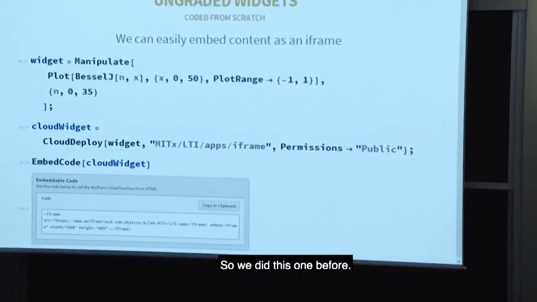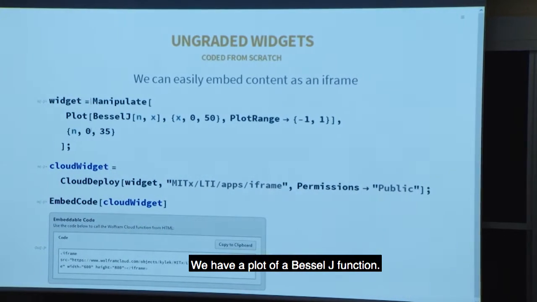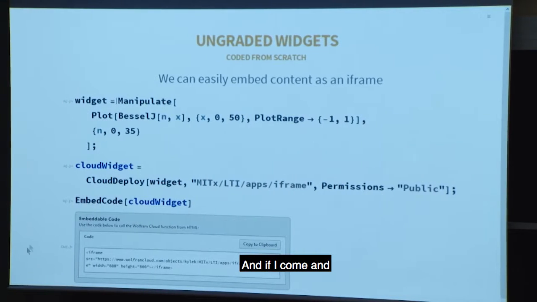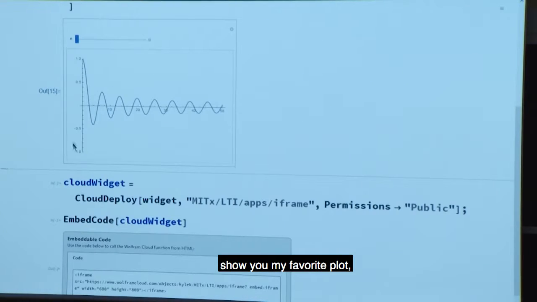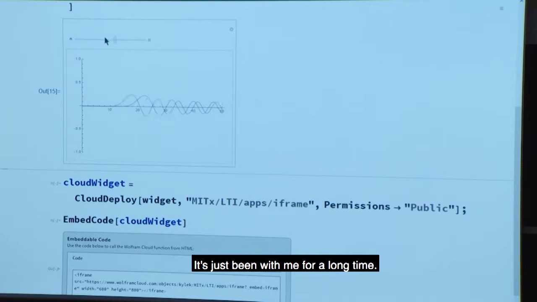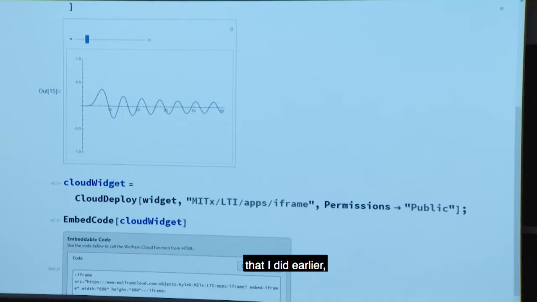So we did this one before. We have a plot of a Bessel J function. And if I come and show you my favorite plot, I'm a fan of repetition. I don't know why. It's just been with me for a long time. So this is my favorite little thing. And then I'm going to do the same cloud deploy that I did earlier. So it's one line of code.